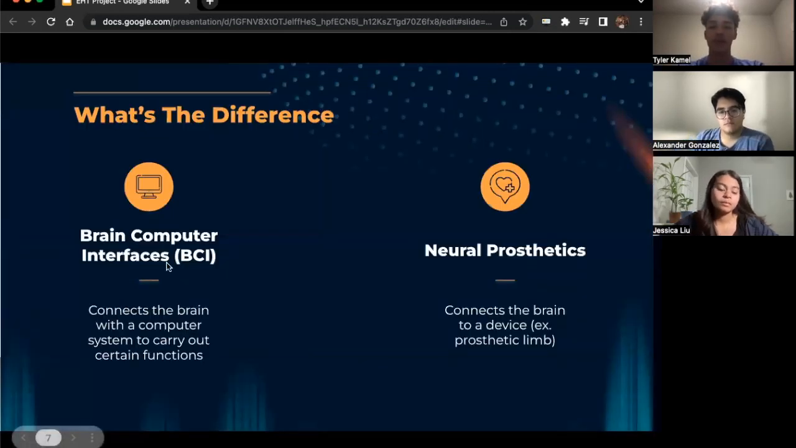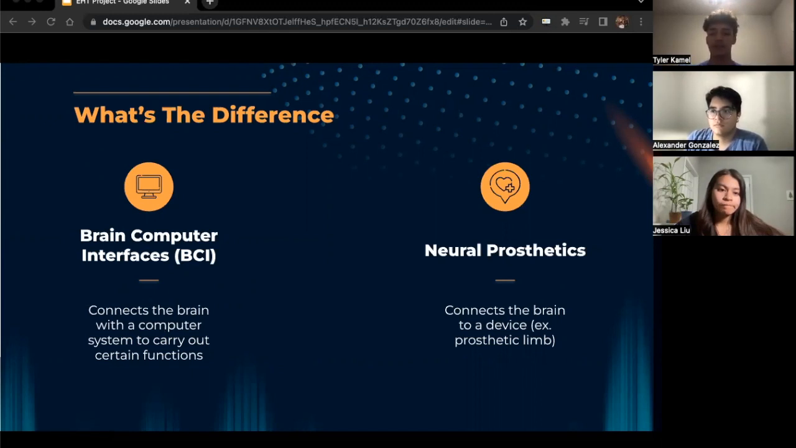And then we're also going to talk about the difference between BCIs and neuroprosthetics. Brain-computer interfaces connect with the brain through a computer to do certain functions, while on the other hand, neuroprosthetics connect the brain to devices directly. An example of that would be a prosthetic limb.